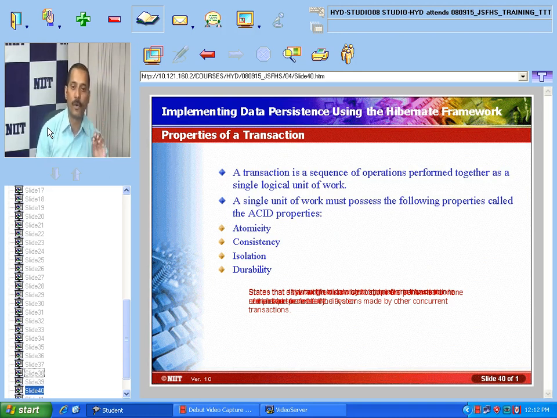So the ACID property is taking care of that. If employee data is there and salary data is there, after inserting the data, both the tables should not have any deviation. Proper data should be there. That is what you can say about consistency.